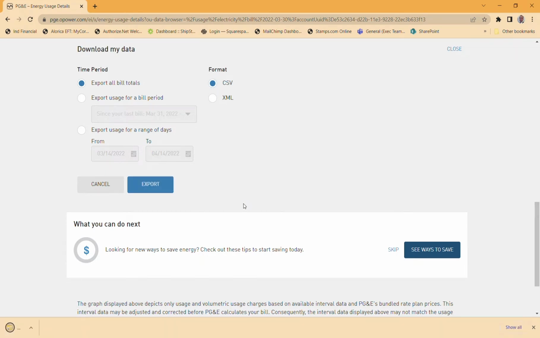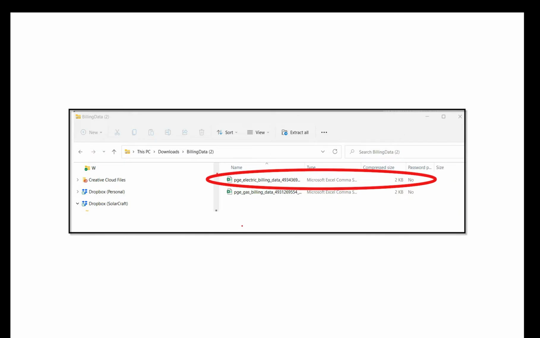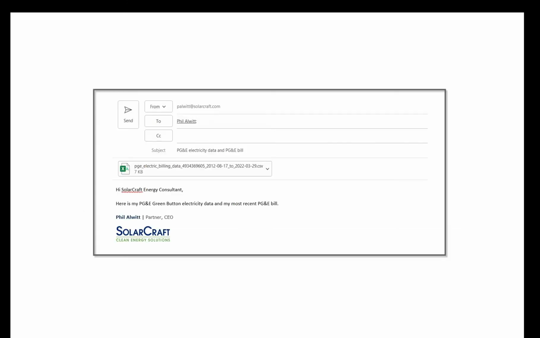It's going to download two files to your computer. One is your electricity data, the other is your gas data. You're going to go to that downloaded file on your computer, copy the electricity data, and paste it into an email that you're going to send to your Solcraft solar energy consultant.